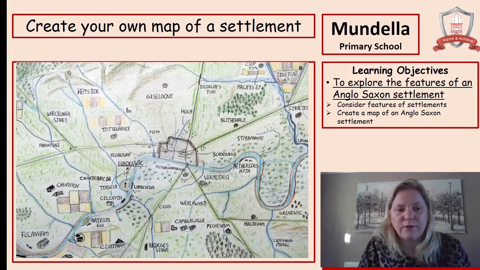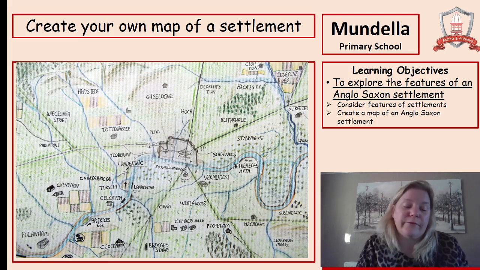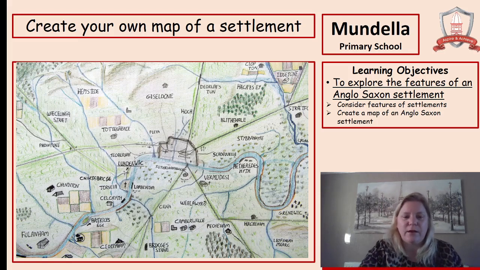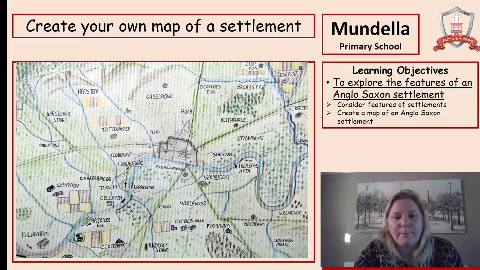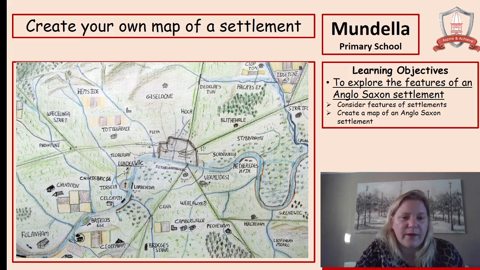And then you can colour it in coloured pencils, pens, you could paint it if you've got paints at home. Or if you want to extend your learning even further, why not have a go at making a model of an Anglo-Saxon settlement? Have fun. I think you'll enjoy this one, and I will see you tomorrow.